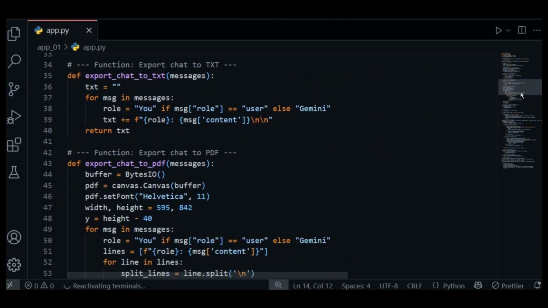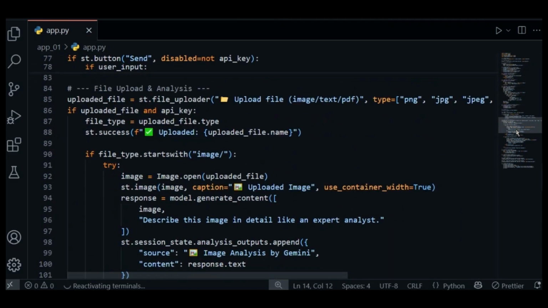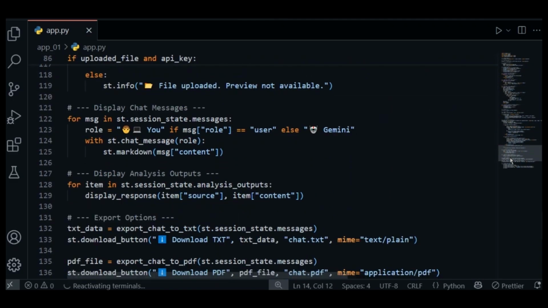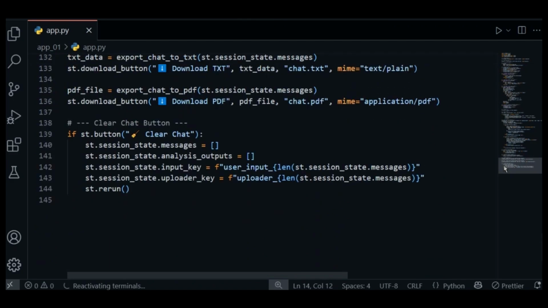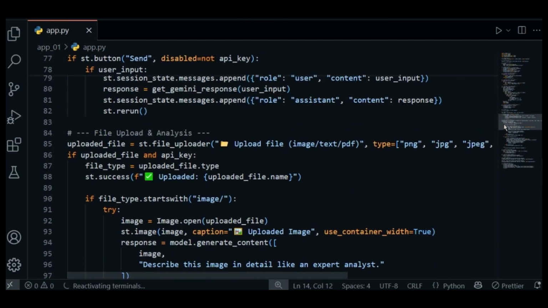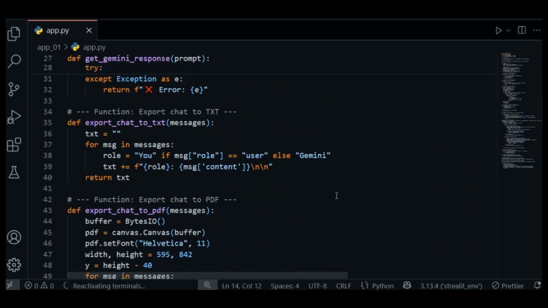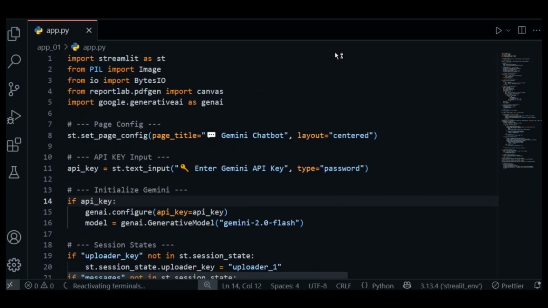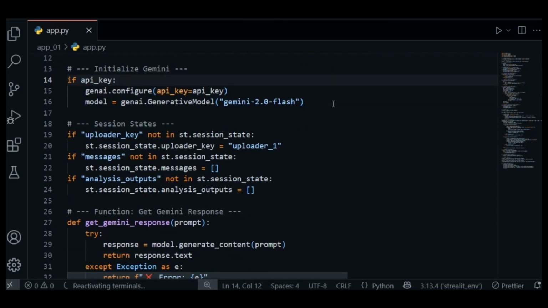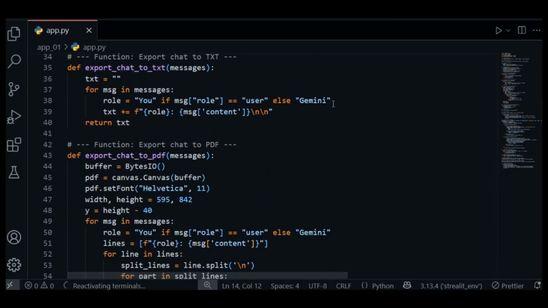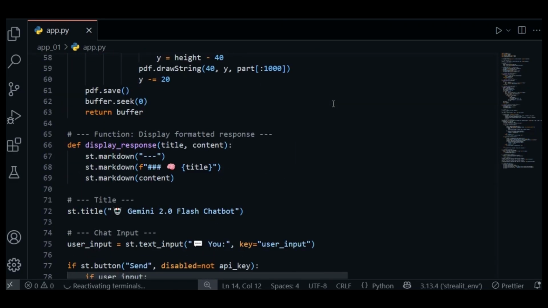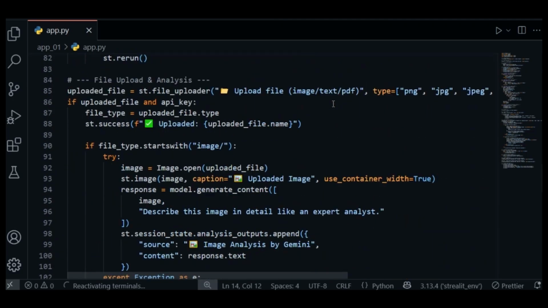I created this chatbot by using the Streamlit library and my prompt engineering skill. Also, people say vibe coding. I use AI to create this app. To create this app I faced many errors. I will show you in this video, and this is the code of my app. So without wasting time, let's start the video.